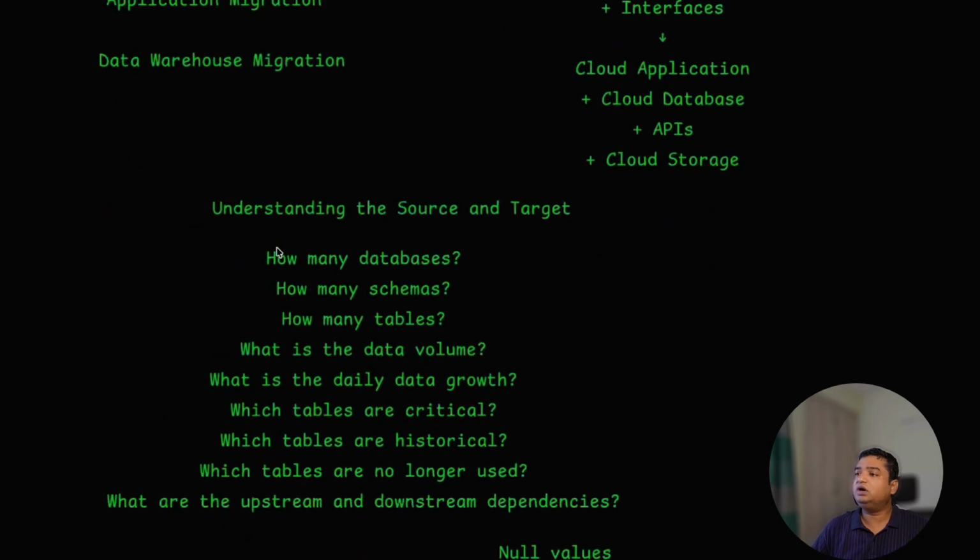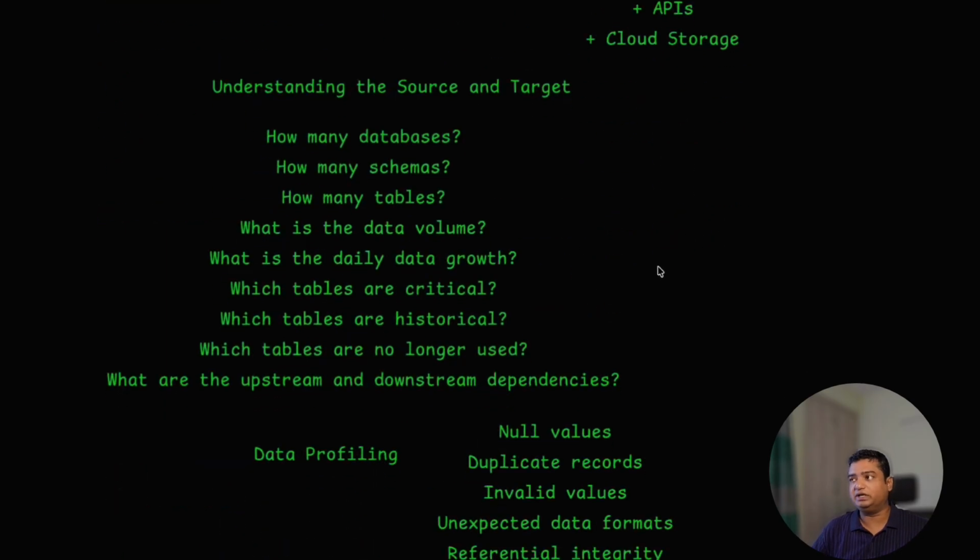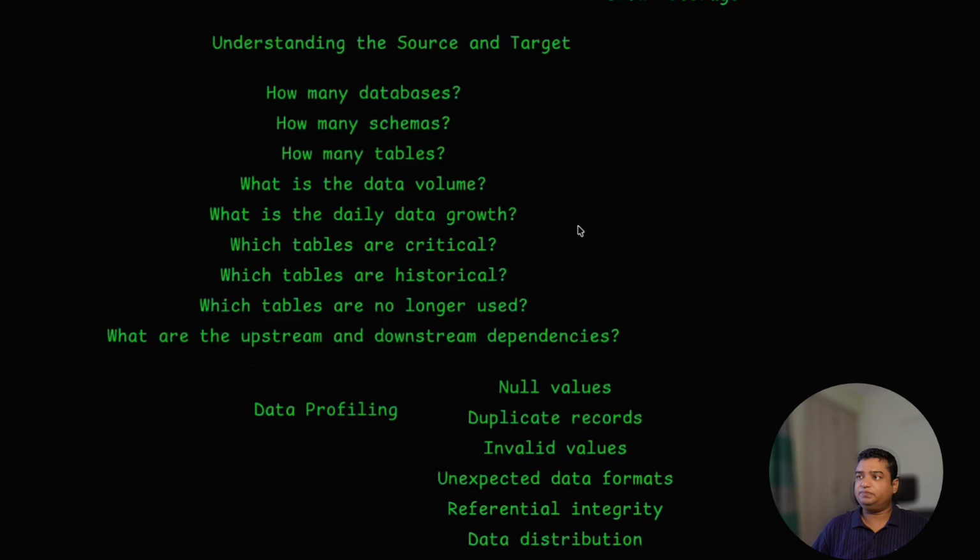Now there is another thing, understanding the source and target. Whenever you get a migration project, there are a few questions which should come to your mind regarding the storage part. How many databases do you want to migrate, how many schemas are there, how many tables are there, and what is the data volume? Data volume plays a big role because it will impact your data extraction, data transformation, and almost all the layers. What is the daily data growth?